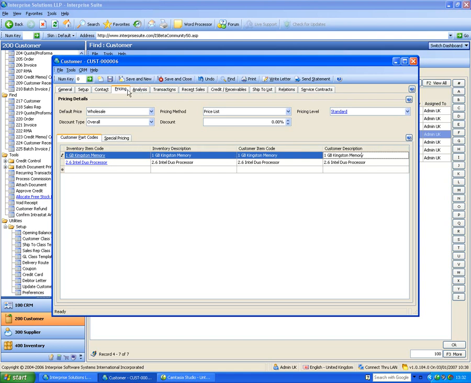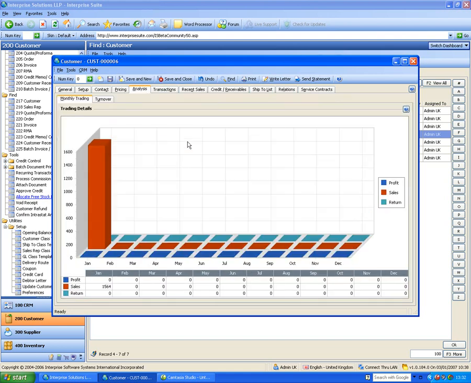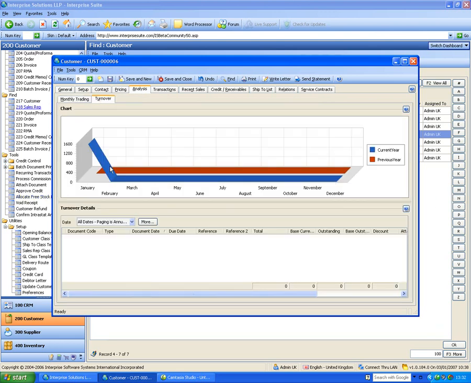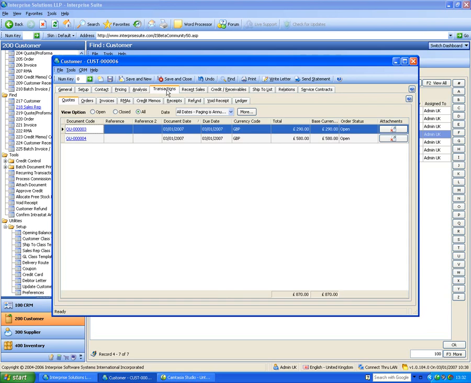Okay, we also have an analysis tab. So we can see here the monthly trading, profit, sales, returns, the turnover, and we can also see the transactions here for any particular month. We also have a transactions tab.